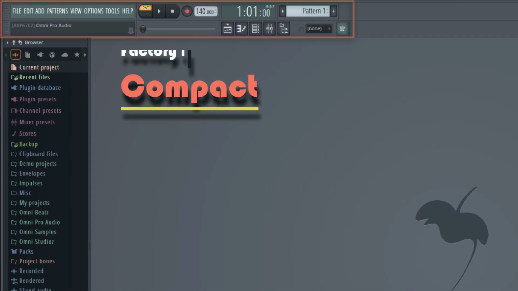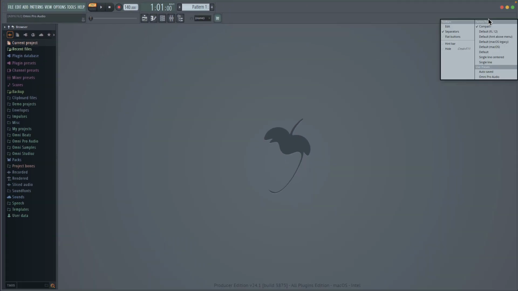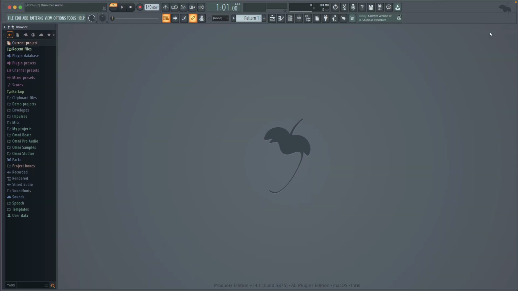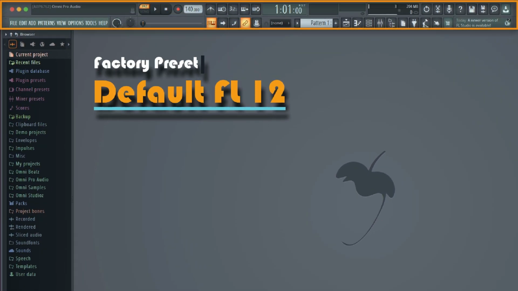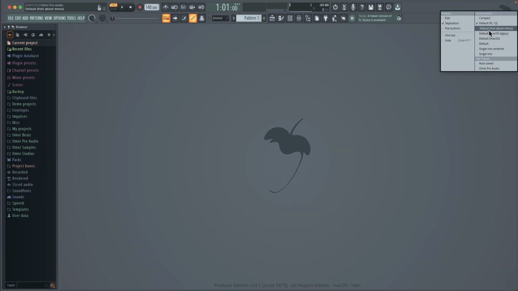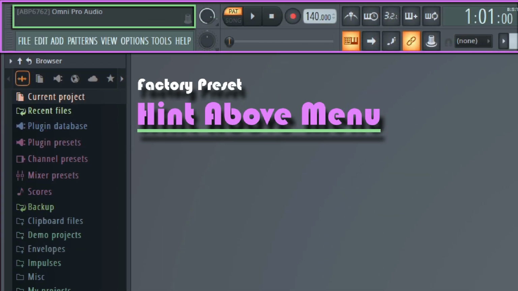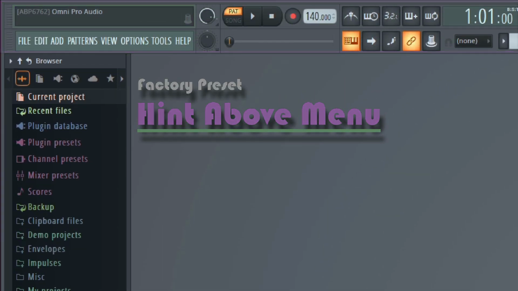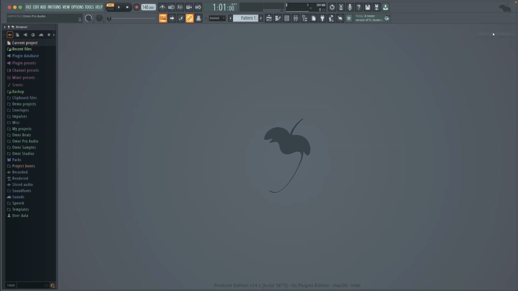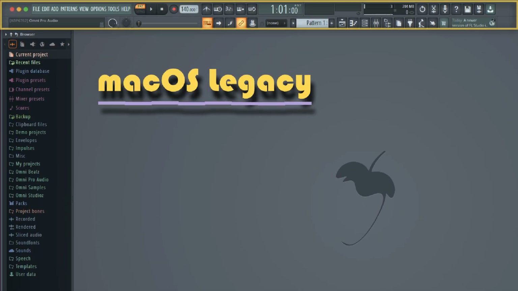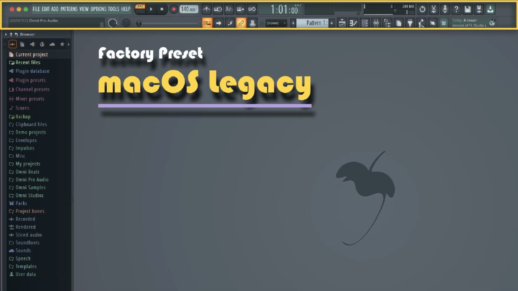Compact. Compact removes most of the buttons and panels, allowing only the essential items to display. Default FL12. This is the default toolbar preset from FL Studio 12. It includes most panels, buttons, and icons. Default, hint above menu. This layout is the same as default, except the hint menu is now above the menu panel.